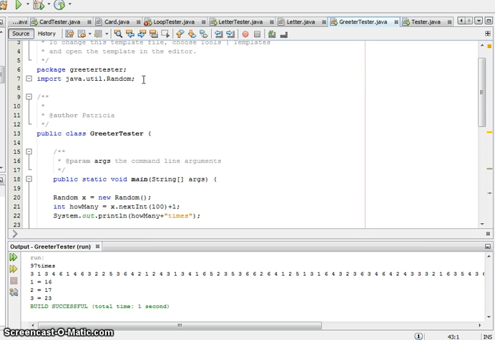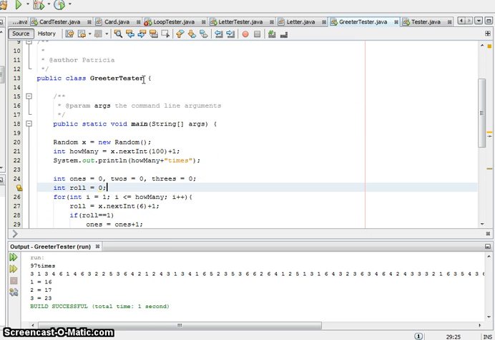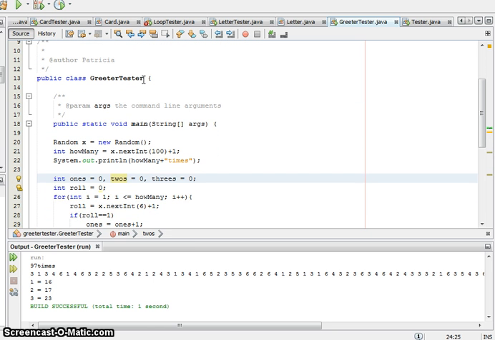Now, one of the other assignments was to simulate rolling a 6-sided die and to roll it a random number of times. So each time I run the program, it rolls it a different number of times, maybe 10 times or 90 times or 13 times. And then I wanted to accumulate or track how many times did I roll a 1, a 2, a 3, a 4, a 5, a 6.